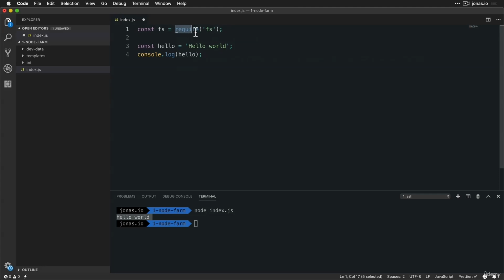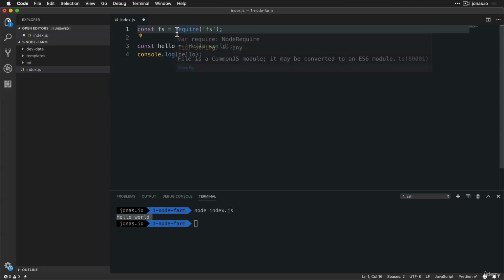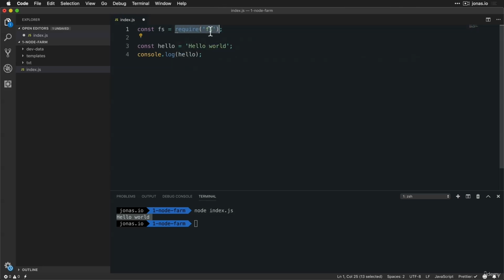So by using this module here, we will get access to functions for reading data and writing data right to the file system. So again, calling this function here with this built-in fs module name will then return an object in which there are lots of functions that we can use. And we store that object right into the fs variable that we can then later use.